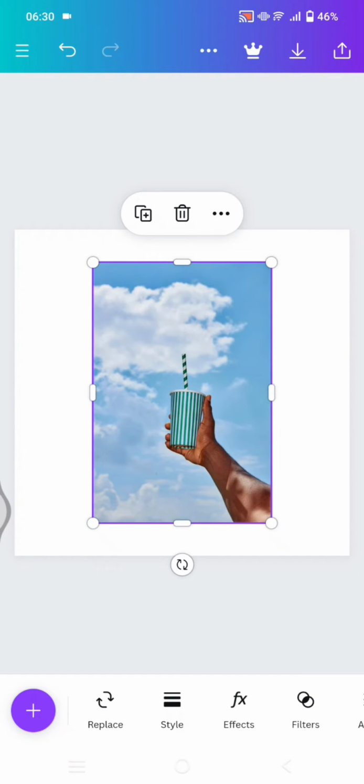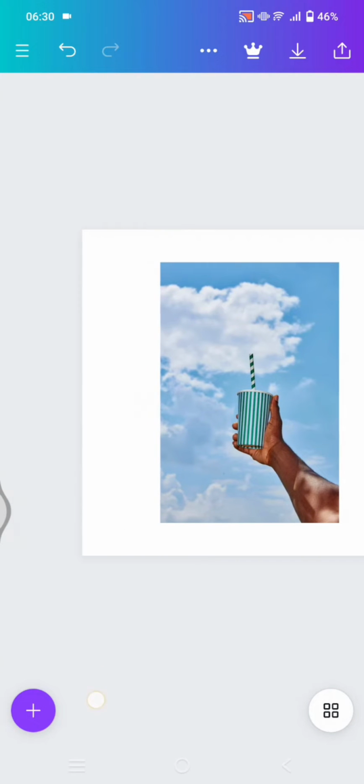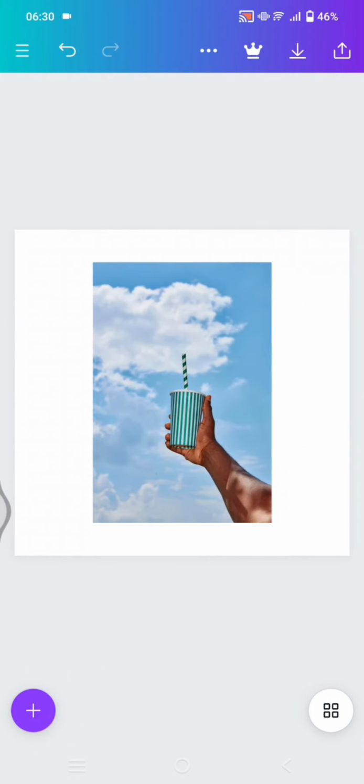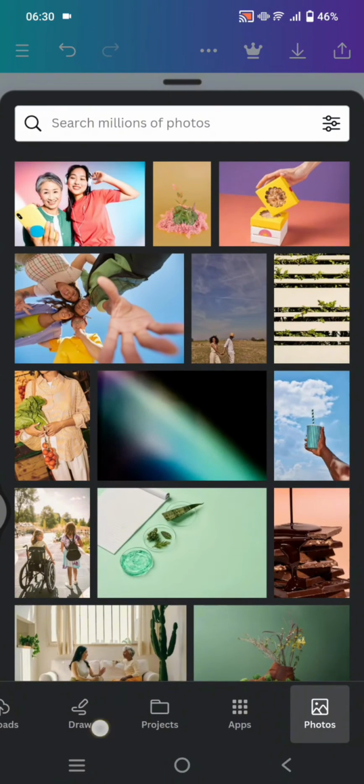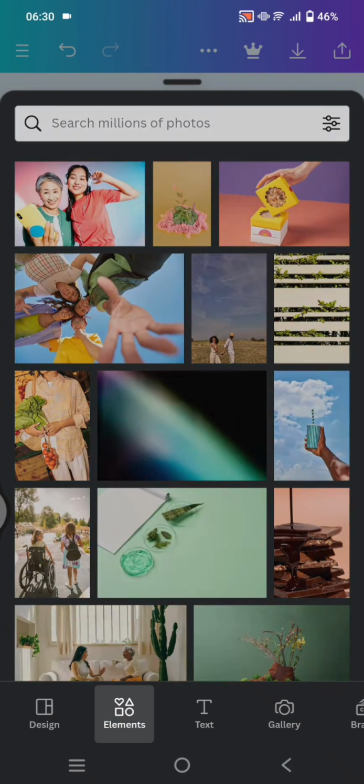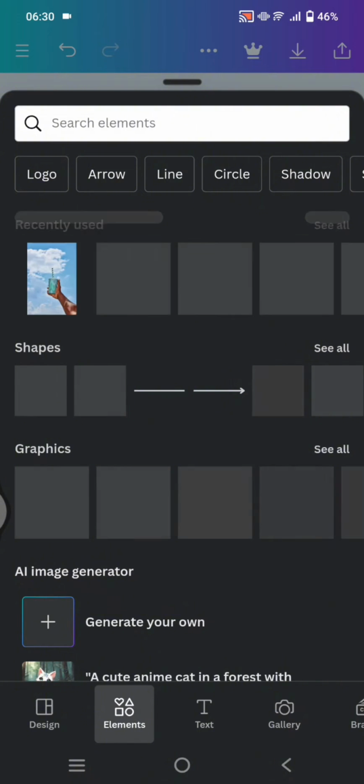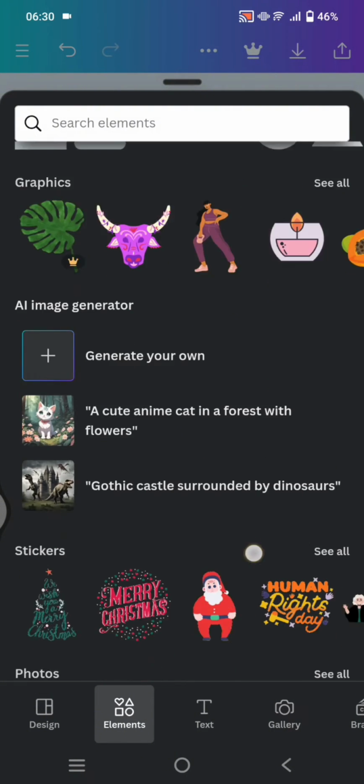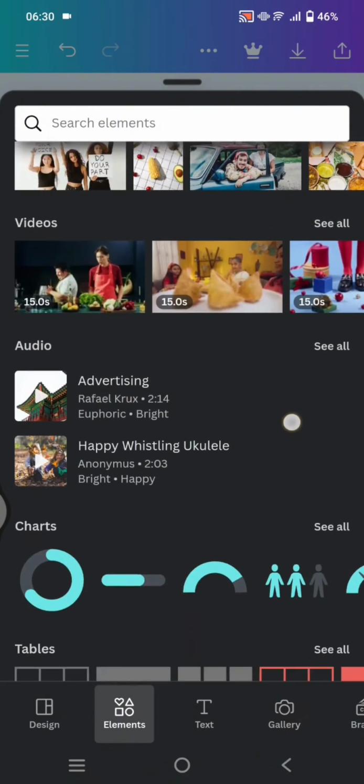And to change or to crop the image into shapes, what you need to do is click on the plus icon at the bottom left corner and then go to elements, and in here find the frame section.